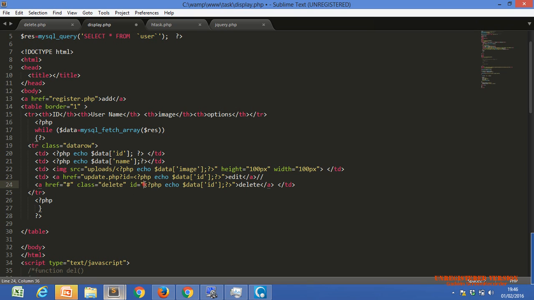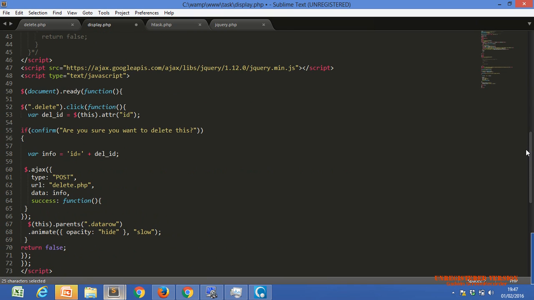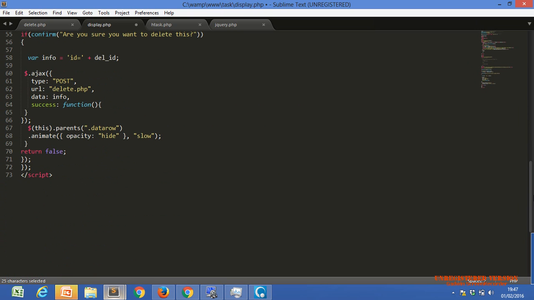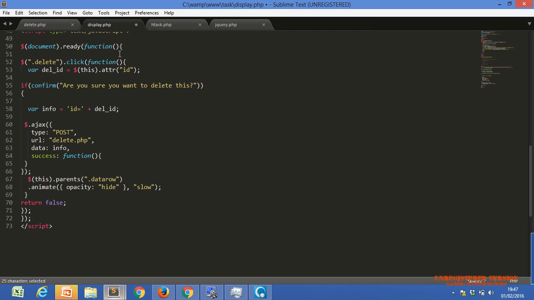For the value of ID we have some PHP code. Whenever it executes, it will return the ID number of our table row. Why? Because dollar data ID. Within the dollar data there is total row data. So what is the working of attr? Attr just returns the value of our attribute, means our ID value or our class value or our name value.